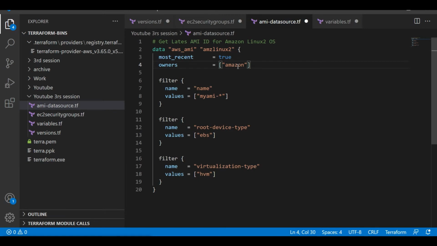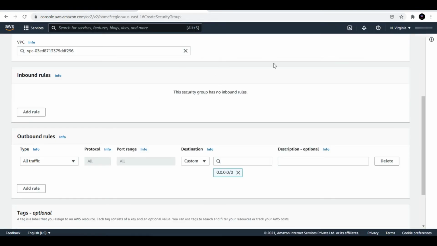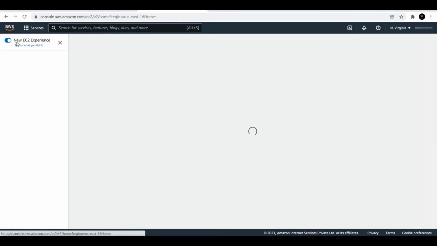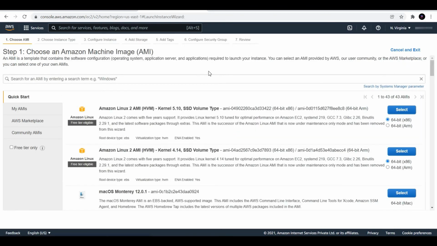So for all Amazon Linux 2 AMIs, the owner is going to be Amazon. Now in filter, the name is given. So how do we get the values of AMI? You will be getting this if you go to your management console and to EC2. In here, just launch one of the instances and take this value from here.